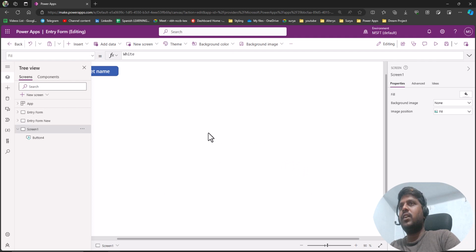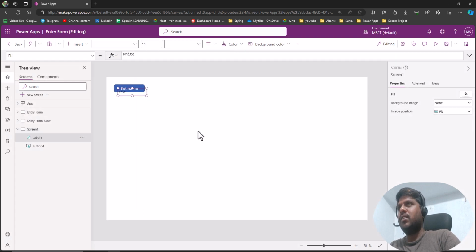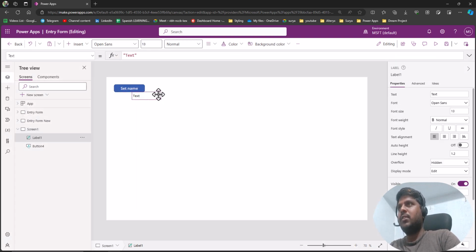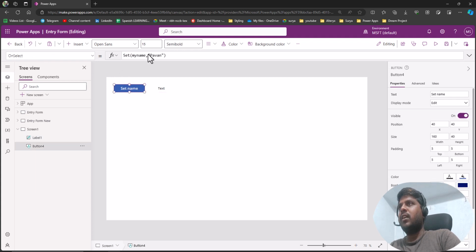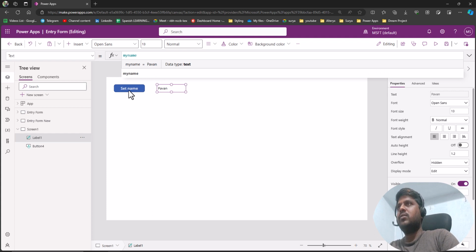In order to make it appear, we can click on Insert and open a text label. Here we have a text label where we could write a few things. We have created a variable called my name, and Pawan is the default value which is set to it. Right here in the text, I'll remove this hard-coded text. What I could write is my name. If I type my name here, you could see that since I ran it, Pawan is appearing.